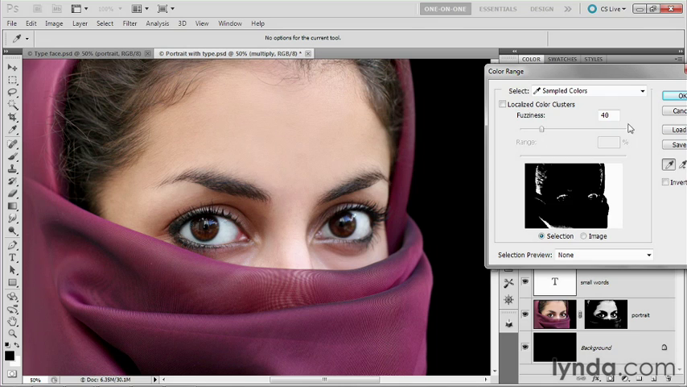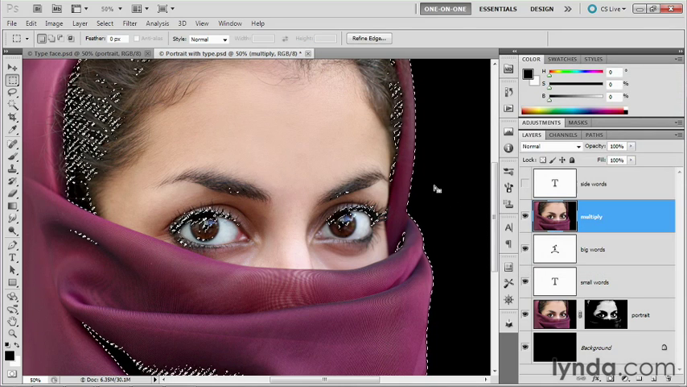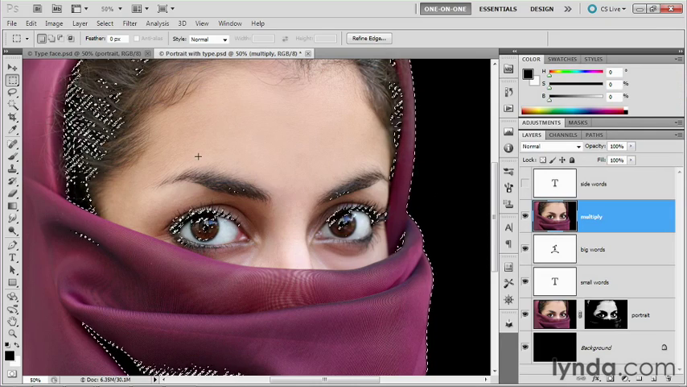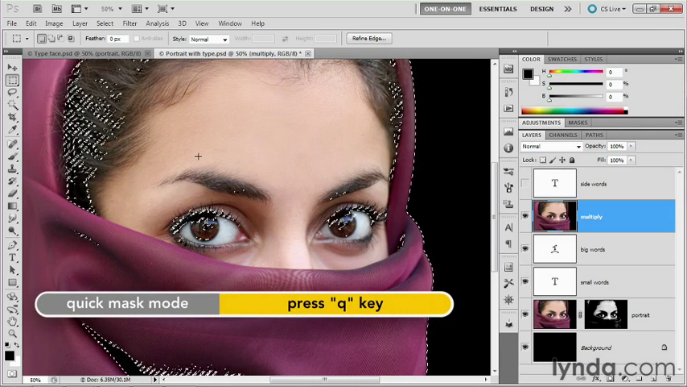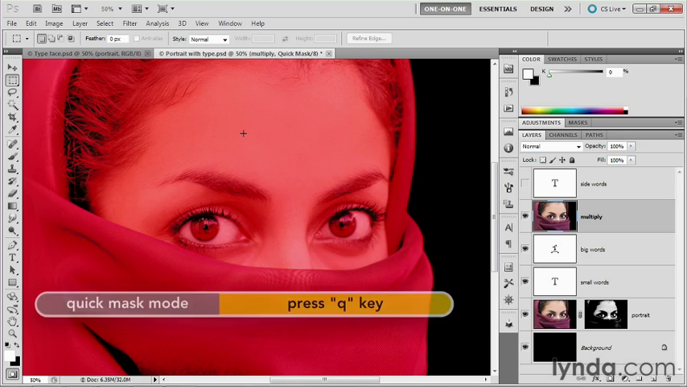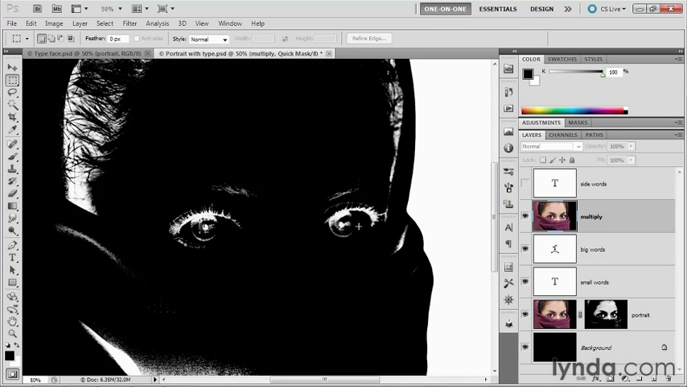My fuzziness value is set to 40 as by default. I'm just going to go ahead and click OK in order to accept that selection. Now, it needs a little bit of work, so I'm going to switch over to the quick mask mode by pressing the Q key. And then I'll press the tilde key, which is that key in the upper left corner of an American keyboard, in order to view the mask by itself.